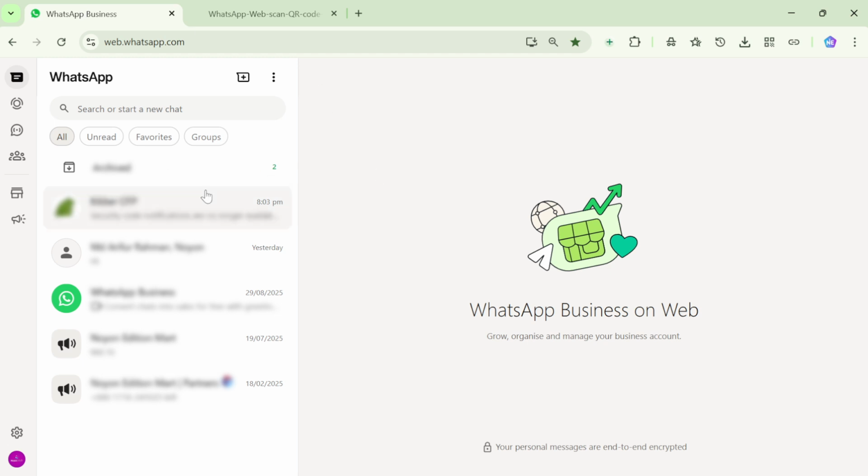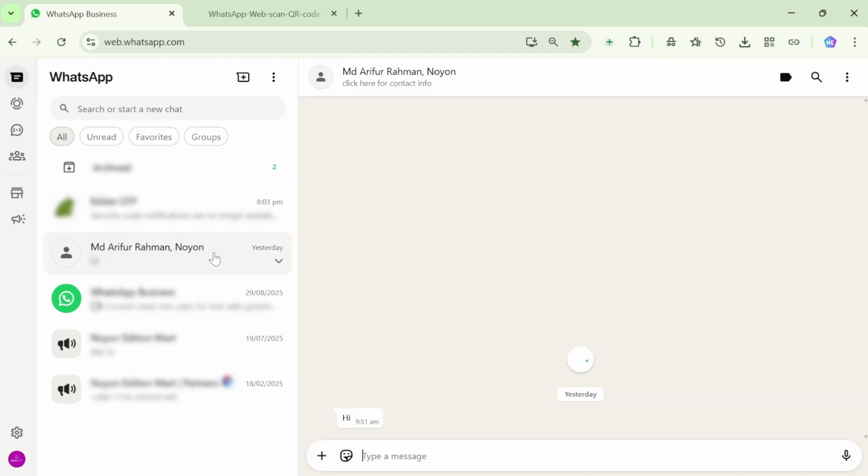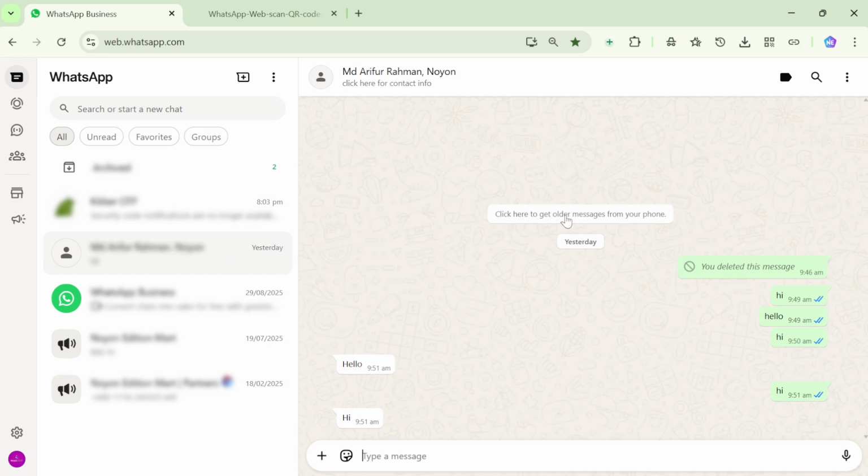Once inside WhatsApp Web, open the chat of the contact whose older messages you want to view. You'll see your most recent messages first. Next, start scrolling up in the chat. As you scroll, WhatsApp will load newer messages automatically, but keep going until you see a message that says, "Click here to get older messages from your phone."